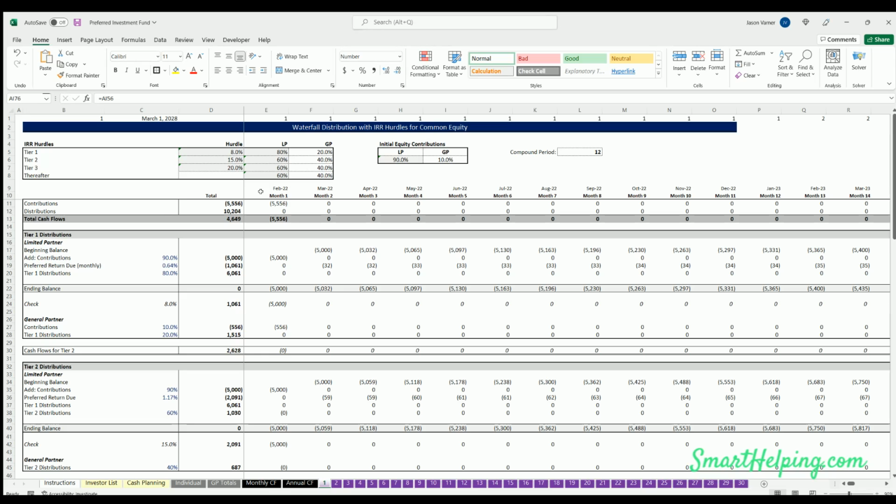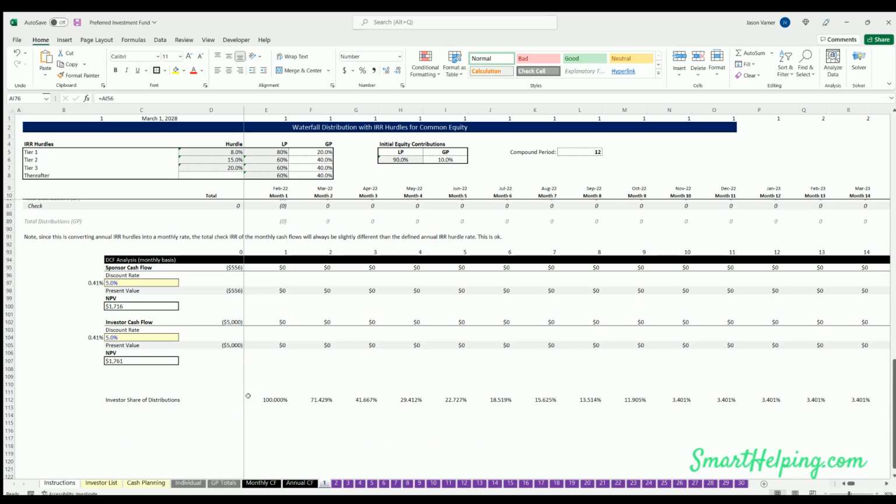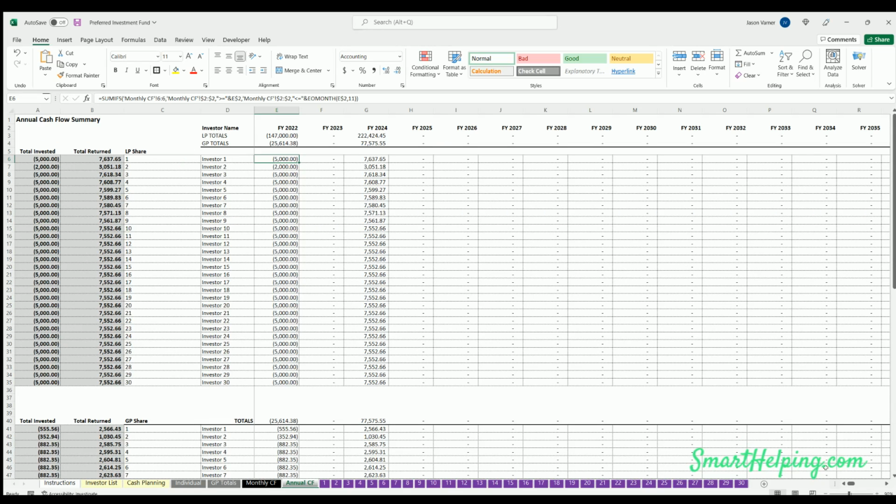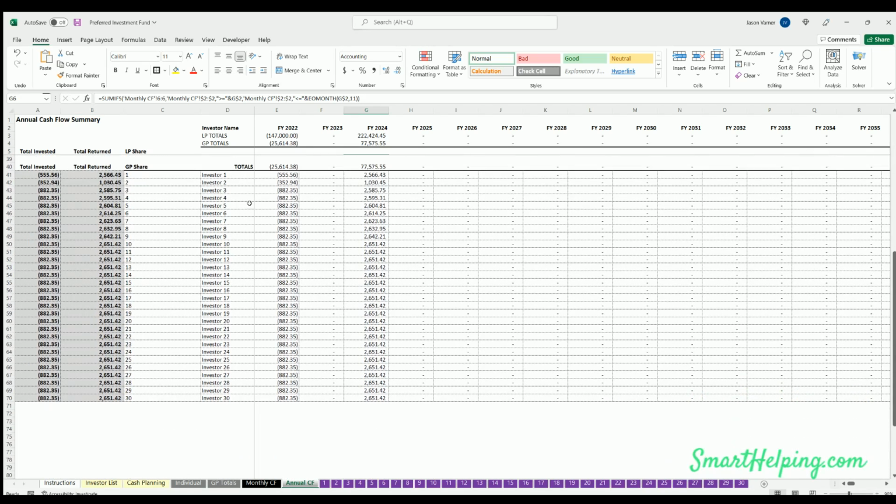They start based on the start date. You've got a discounted cash flow analysis on each of them as well. And you can see 2 through 30. These are all for each investor, and they all work in the same way. We've got an annual cash flow summary that shows each investor, total invested, total returned, and then the timing of those investments and returns. And this is the GP.